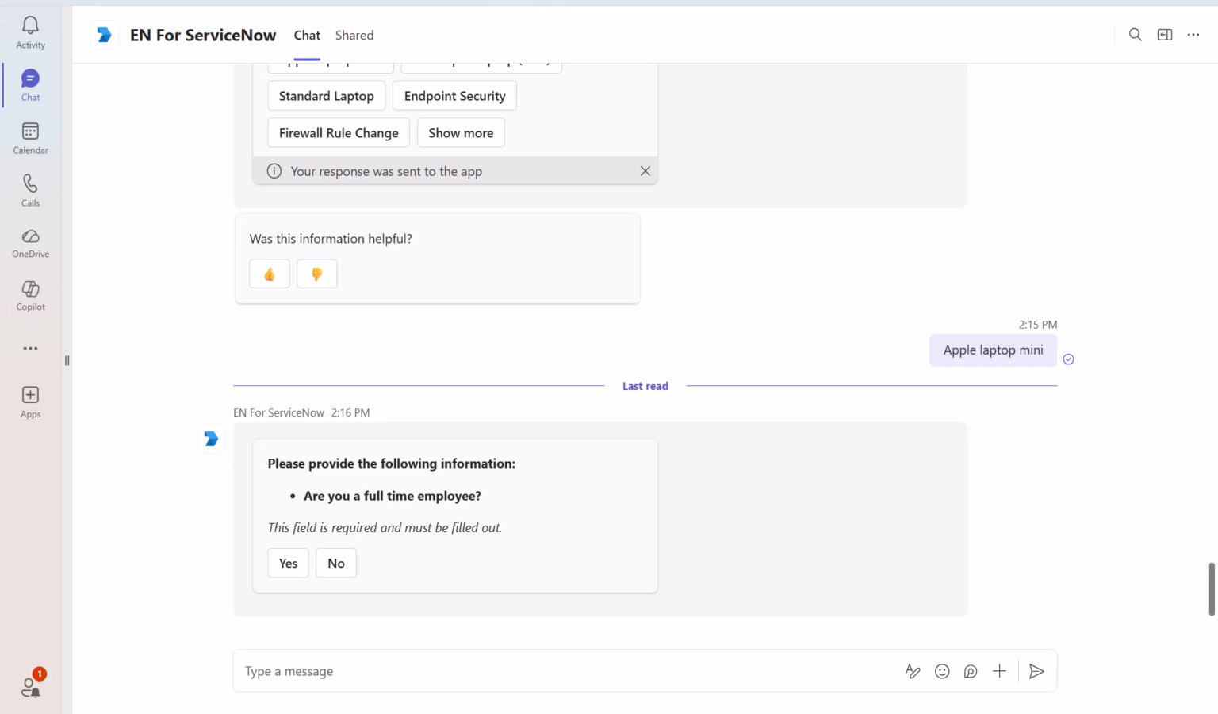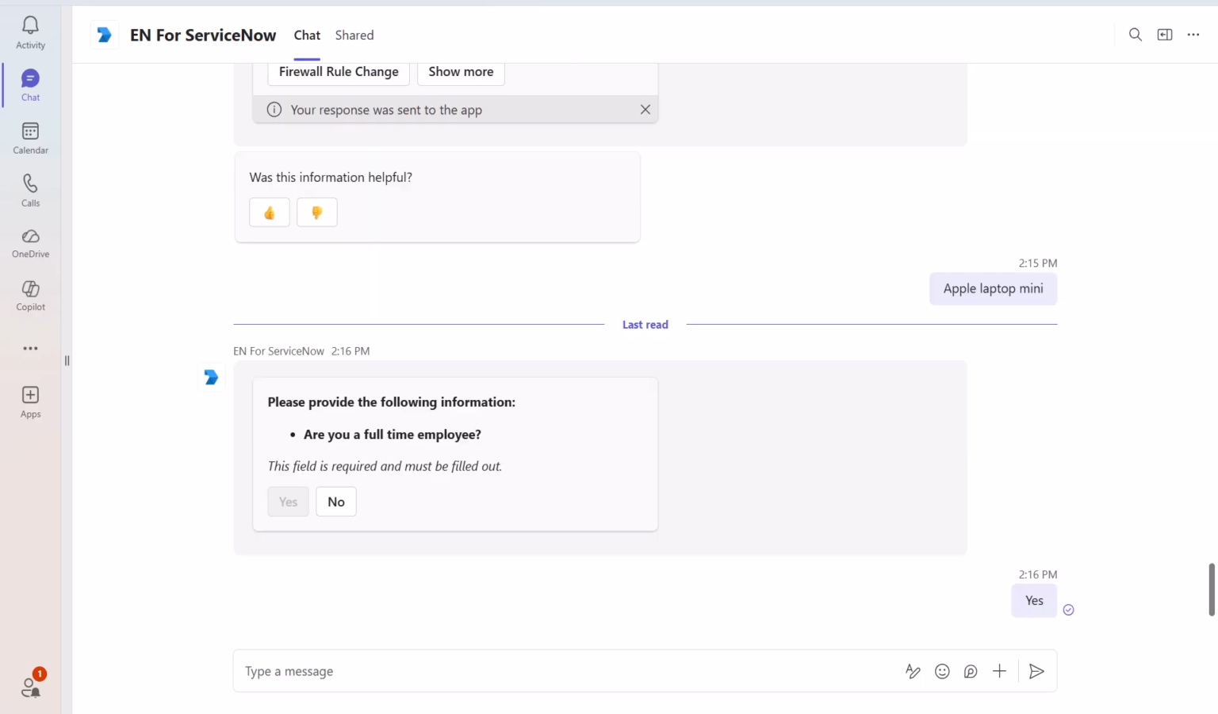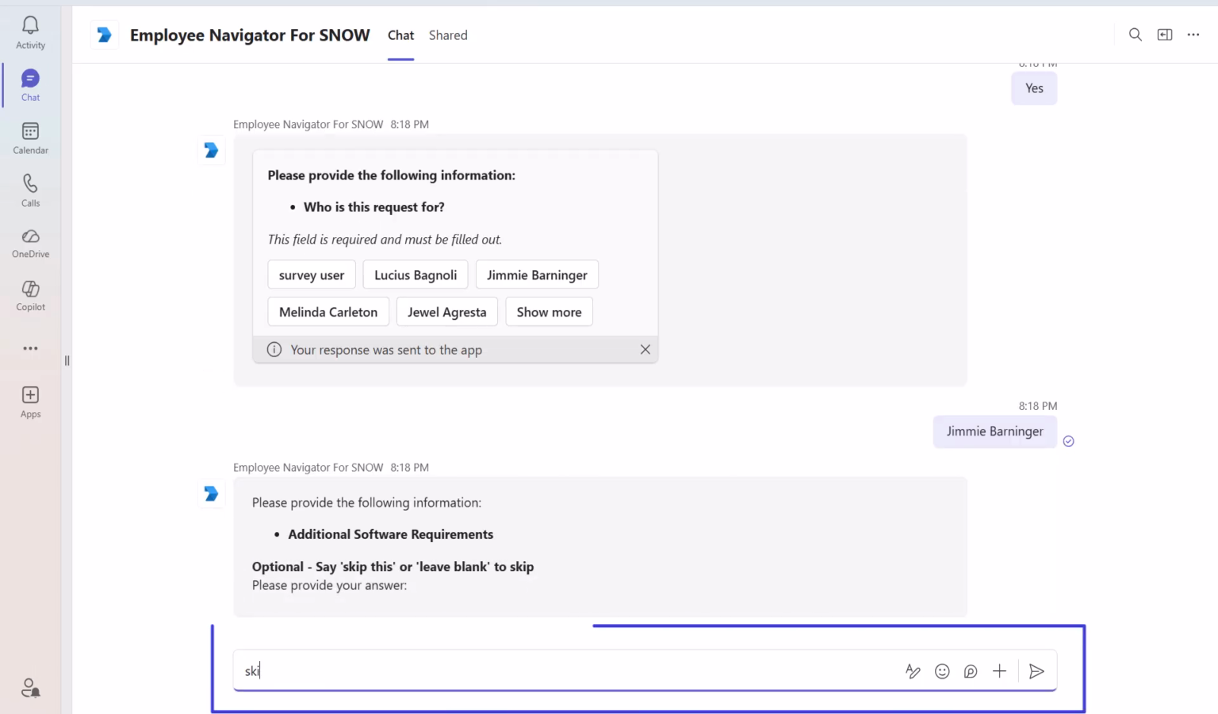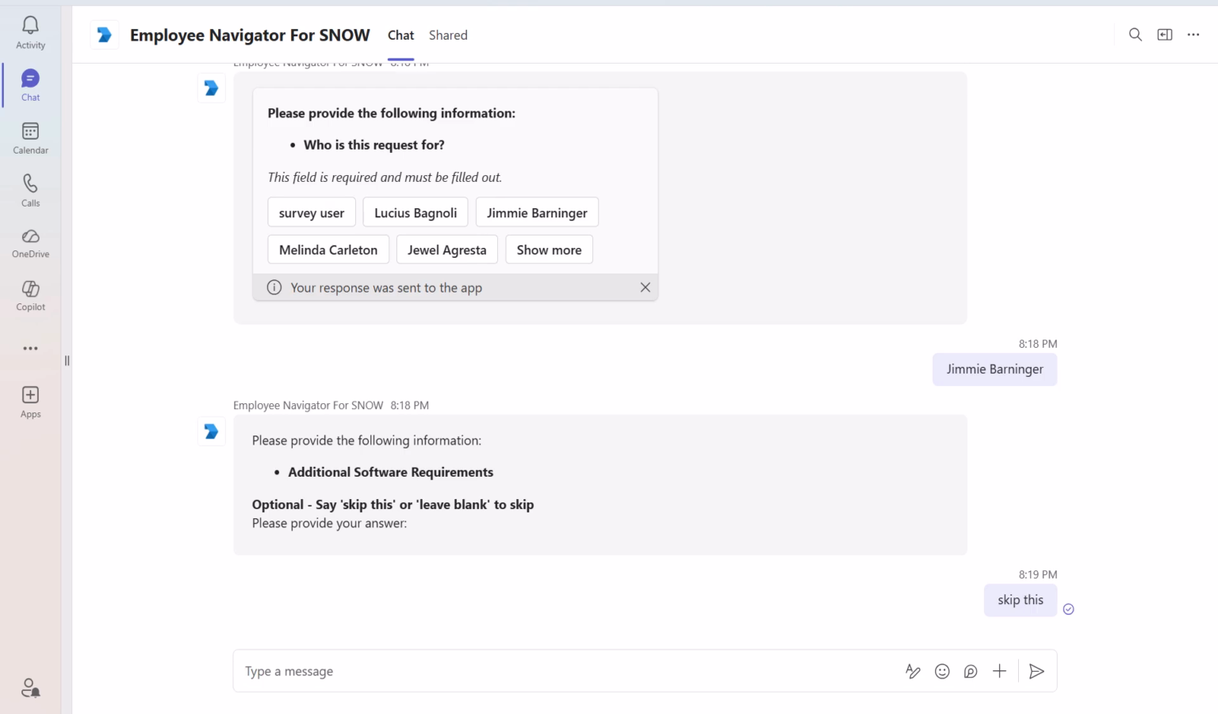Next, the agent asks a few questions to collect details for your request. Answer the mandatory questions without fail. You can skip optional questions by typing skip this, leave blank, or not applicable.